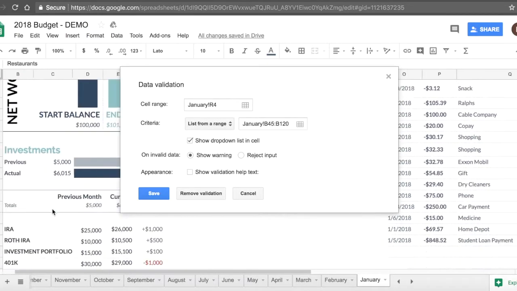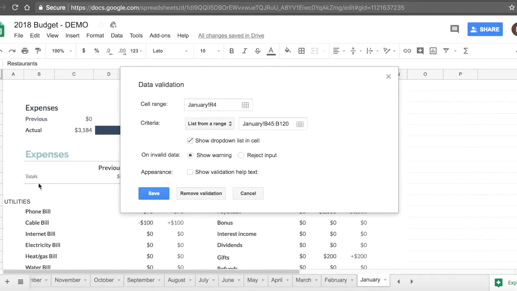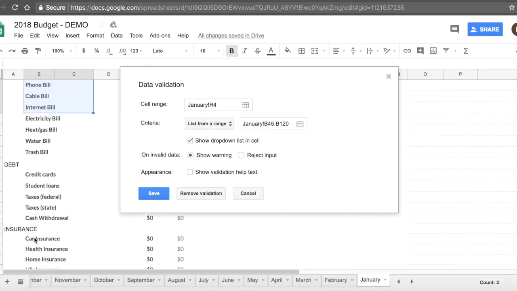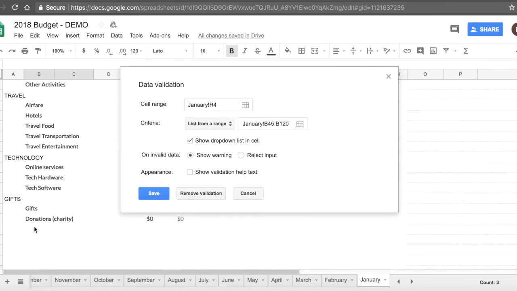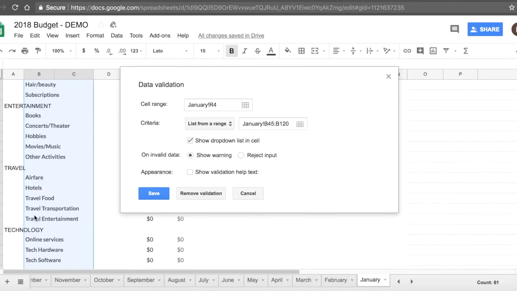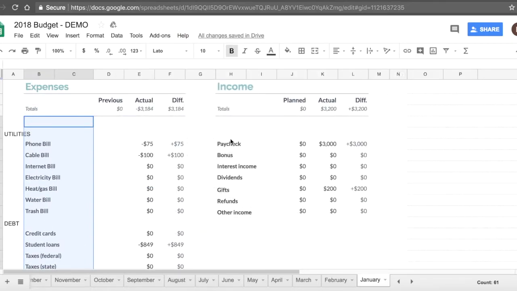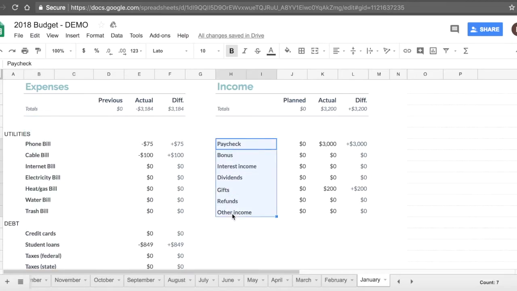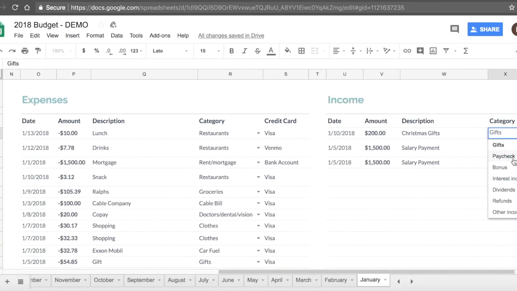And if we go over to that section of the spreadsheet, you'll see cell B45 all the way down to B120 includes all of those subcategories that you saw when we were on the expense summary tab. The same thing goes when you look at the income section. So it includes all of these line items that were also included in the income summary tab. And now they're populated in this income dropdown as category options.